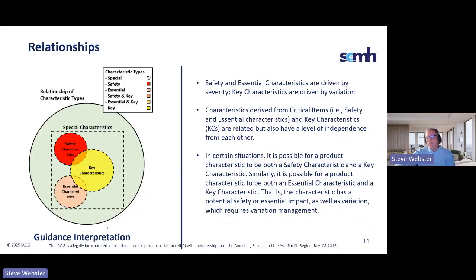And then the last thing I want to talk about here is, furthermore, this overlap shows the possibility that safety and essential characteristics can also benefit from variation management and the application of a key characteristic. So they're different, but there is a possibility that variation management could be a benefit in those cases. And then from here, I want to introduce Soren, who will further explore safety characteristics.